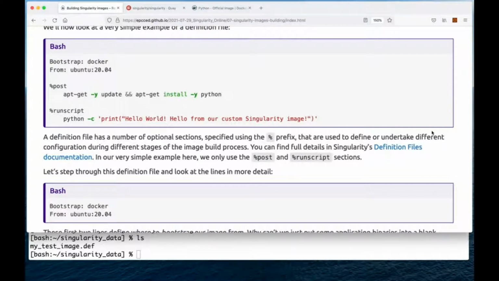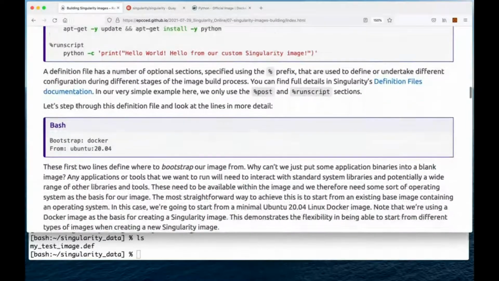These are used to specify different sections of the build process and different configuration. There's a number of different directives that are used beginning with the percentage sign, but in fact we're only going to use two of them here. So this is a very, very simple example, and we're just using the post and the run script options. So let's walk through this and see what's actually happening.